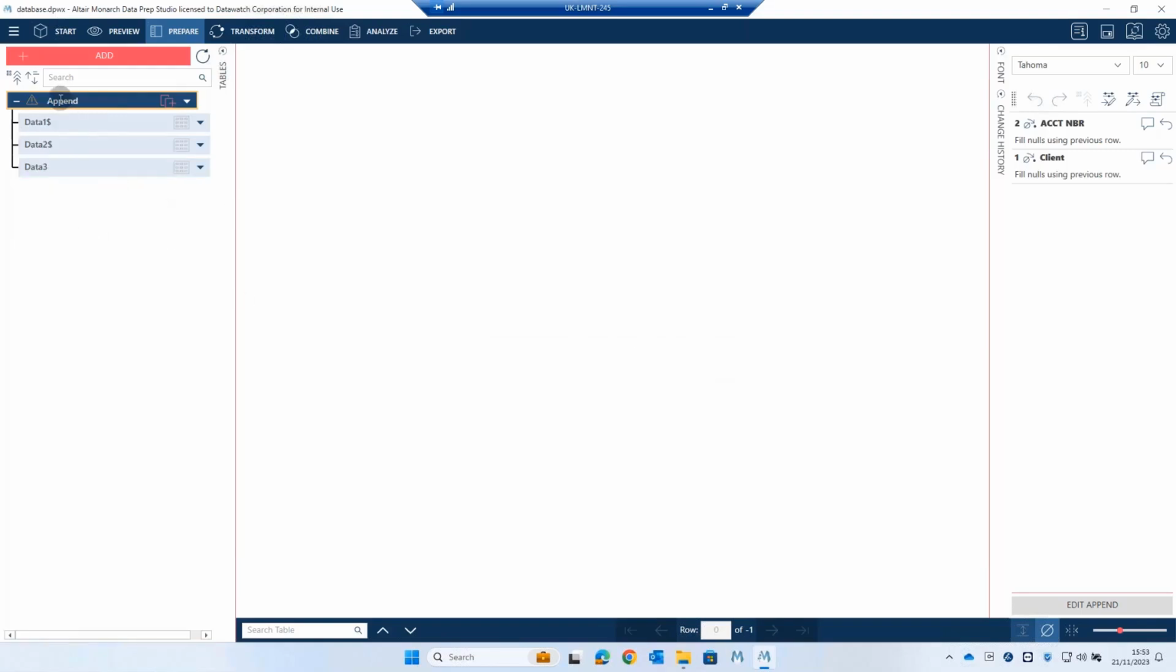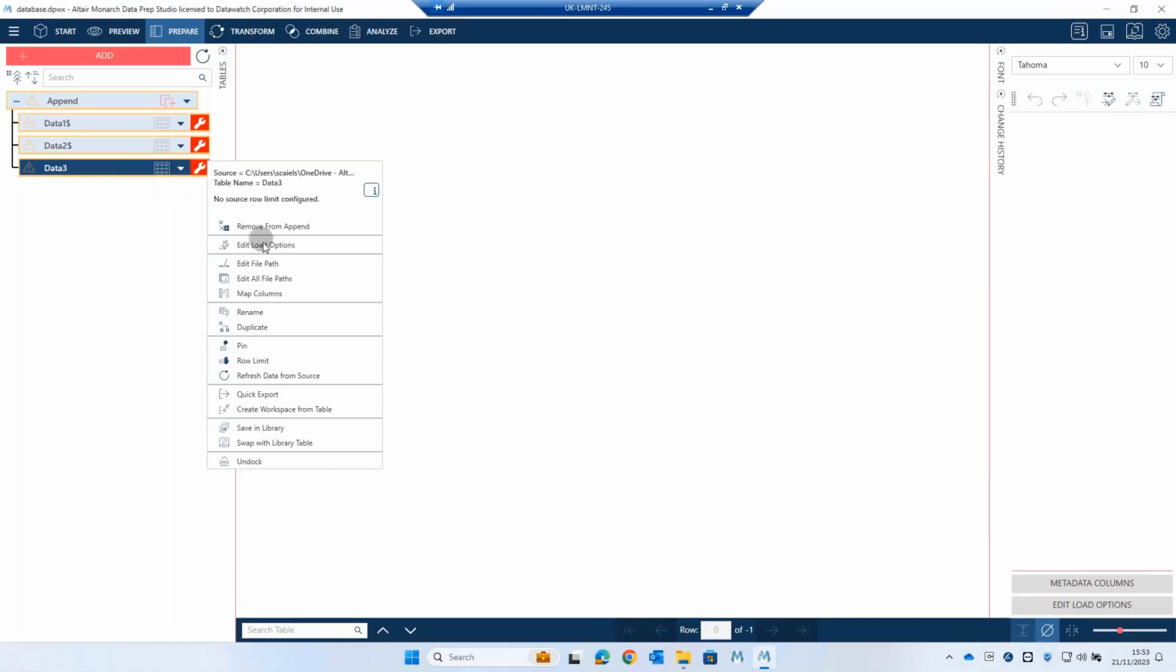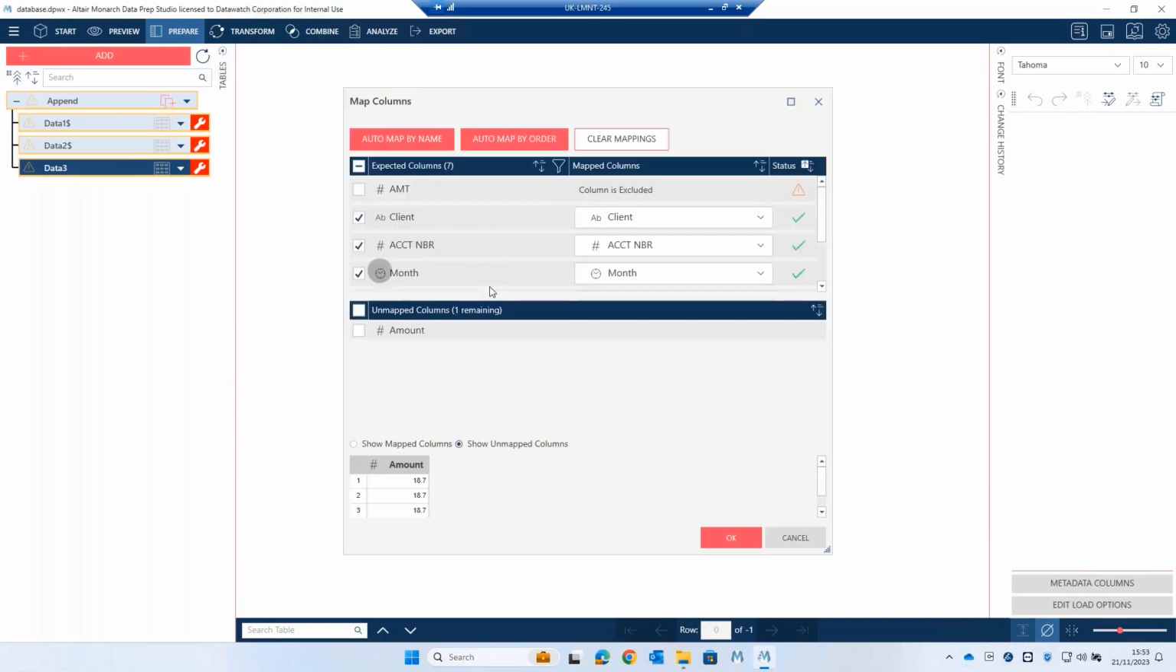So it finds the file now, but you can see the append is still broken at the moment. And if I click on any of these, again, these are still broken. So it's broken with the same problem that we saw previously. The AMT is not found because it's now called amount. So what I'm going to do instead is to come in here and edit the load options and just rescan the columns. And then it takes me through this wizard now. And again, this is significant if I'd have done filters or anything, any operation basically based on the amount.